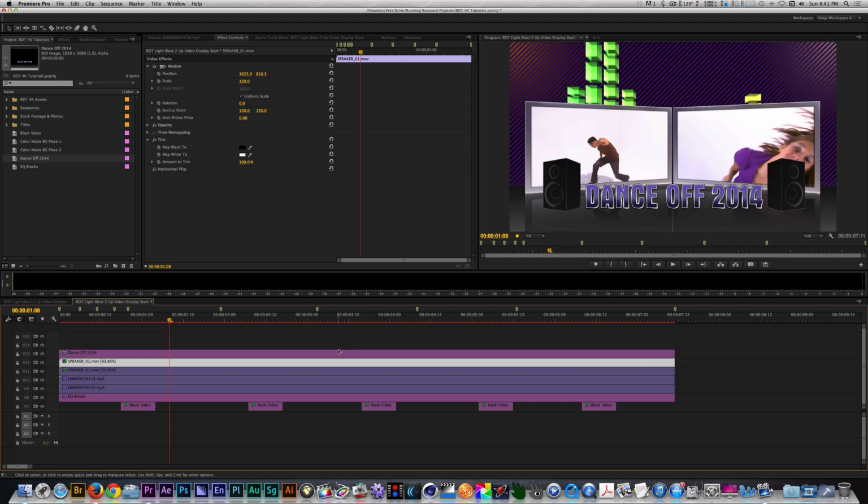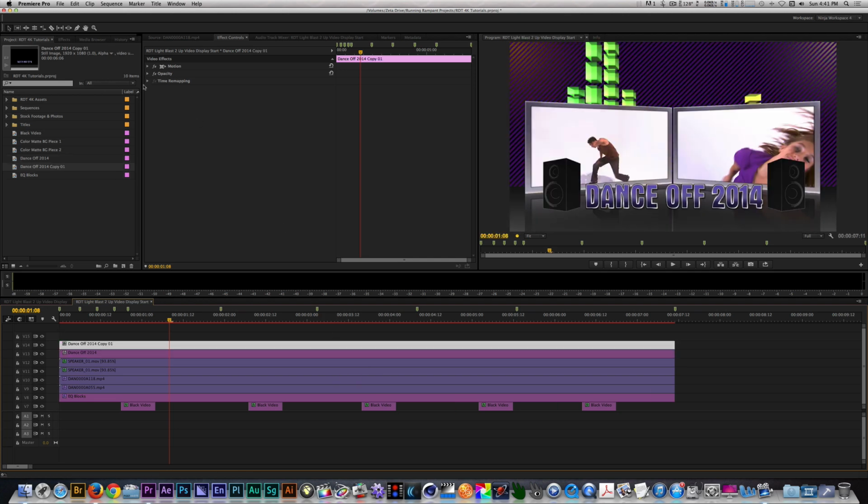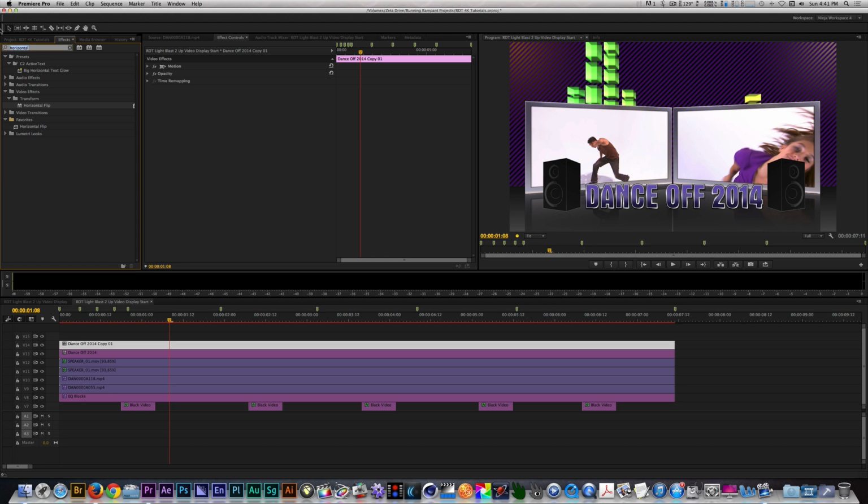And let's option drag a duplicate on the track 14. I'm going to go to the effects browser and type in vertical flip. And just double click to apply it. And let's reposition it so it's right underneath our first dance off text layer.